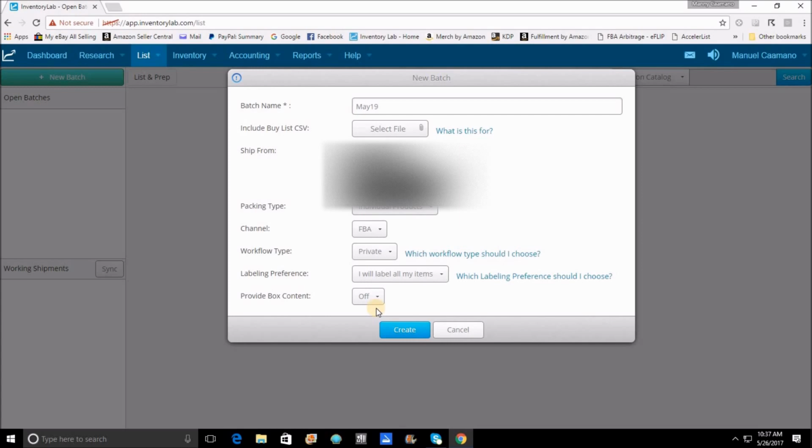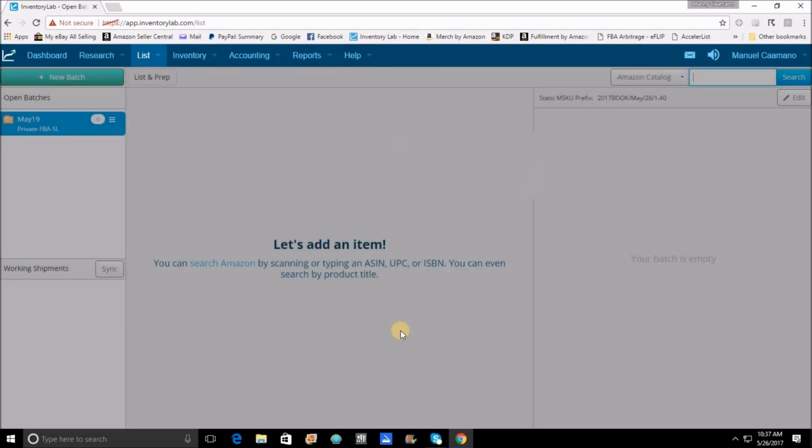So it's not that big a deal for me. I rarely do multiple box shipments. So once I'm happy with what I see here, I go ahead and I create the shipment.